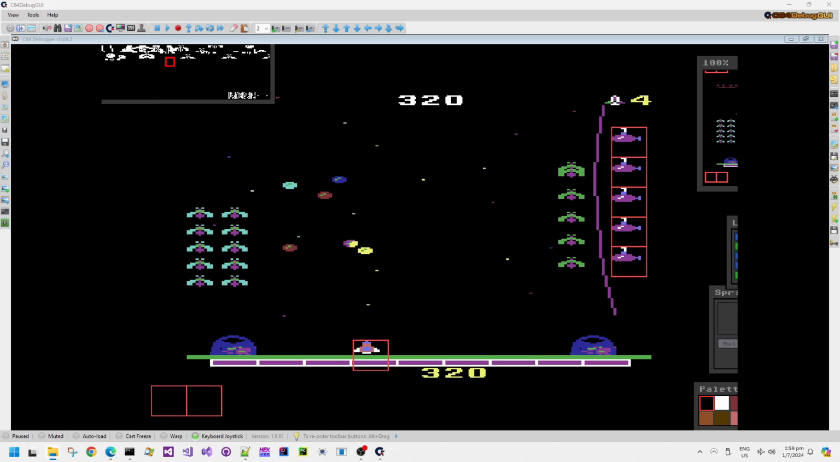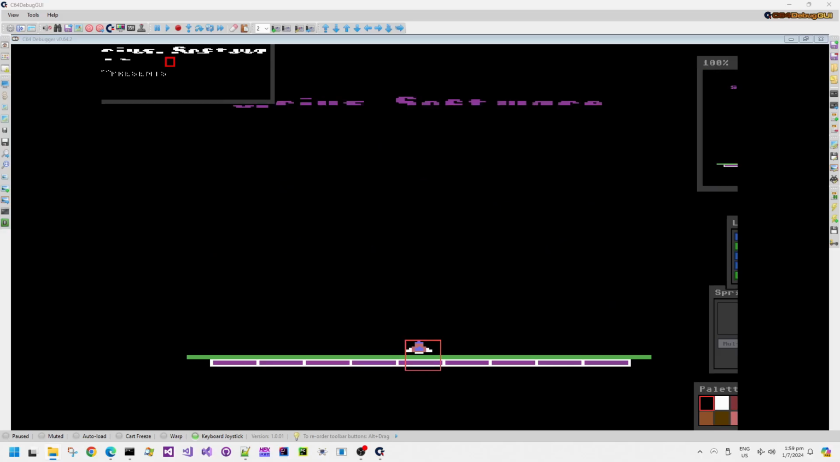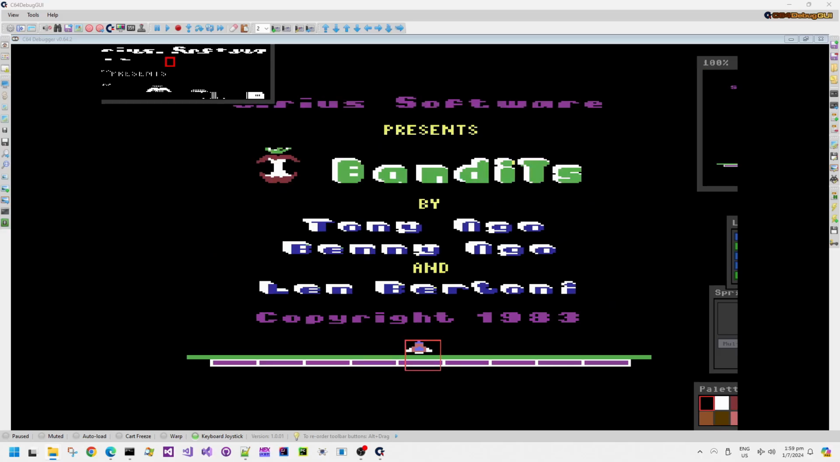So, well, I think we can safely say that this game is mostly using software sprites. It's also using hardware sprites for those game elements that we could see there. But the amount of software sprites in this game is actually quite impressive.